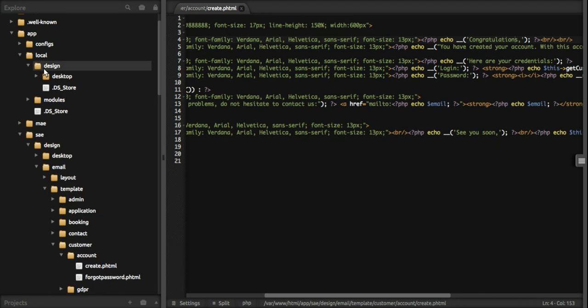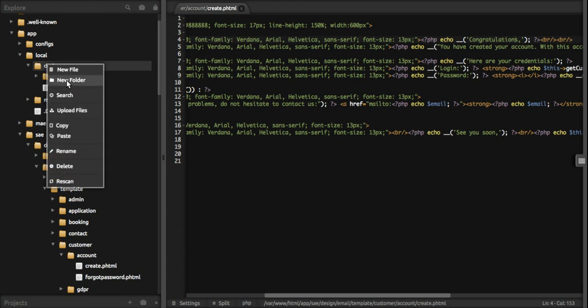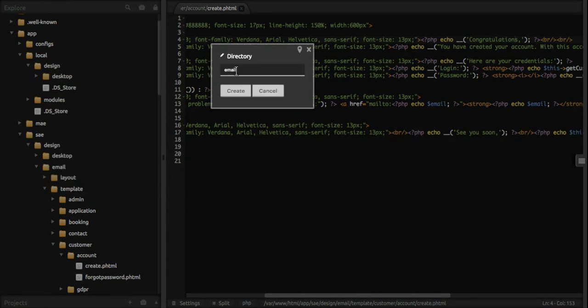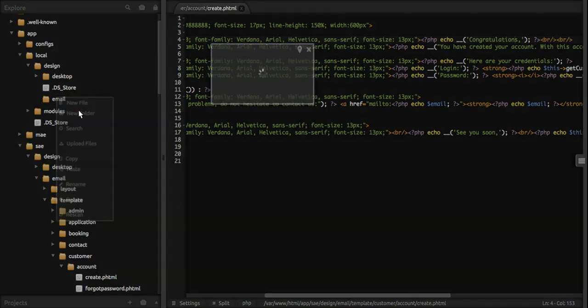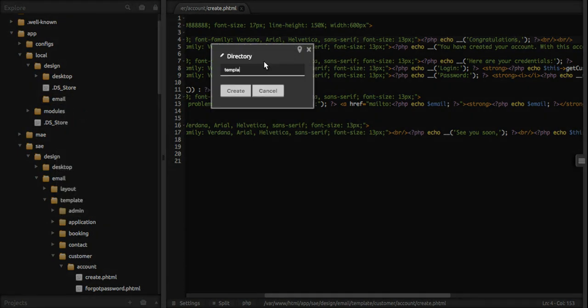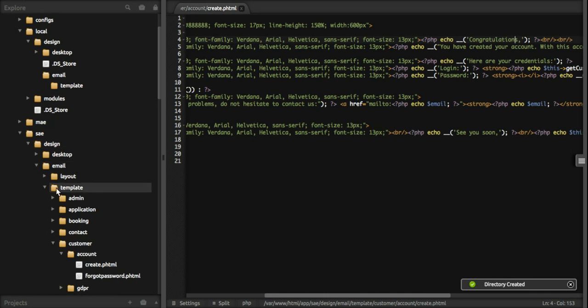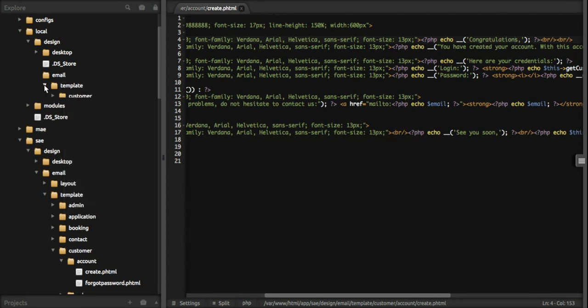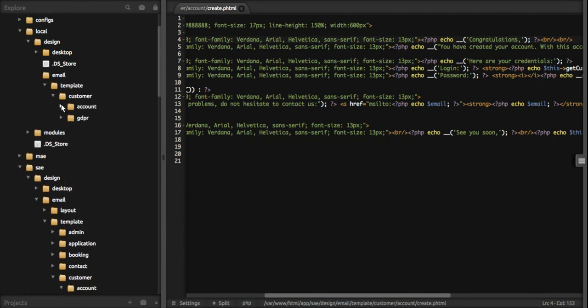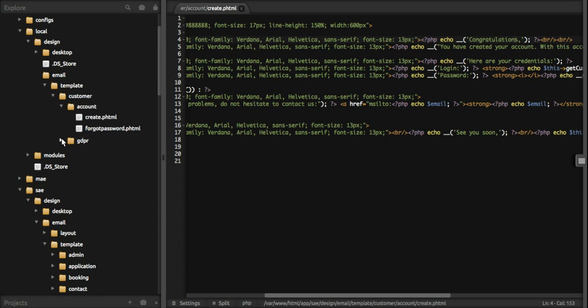We have to maintain the same structure here. Inside local there is design, but there is no email, so we'll create a folder called email. Now inside email there is no template, so we'll create a folder called template. Inside template we have to paste this customer folder. We have copied customer, so we'll paste it here. So now we have customer, then account, and then create and forgot password.